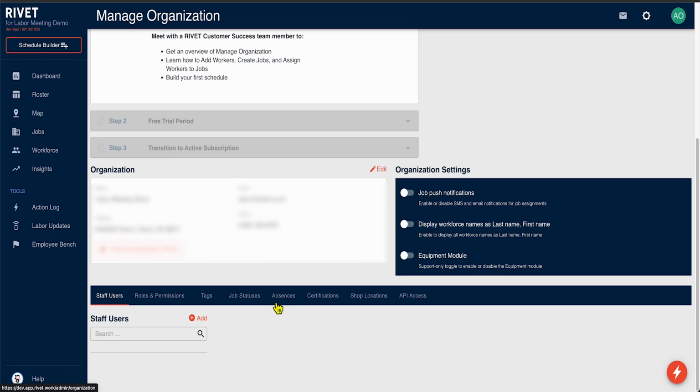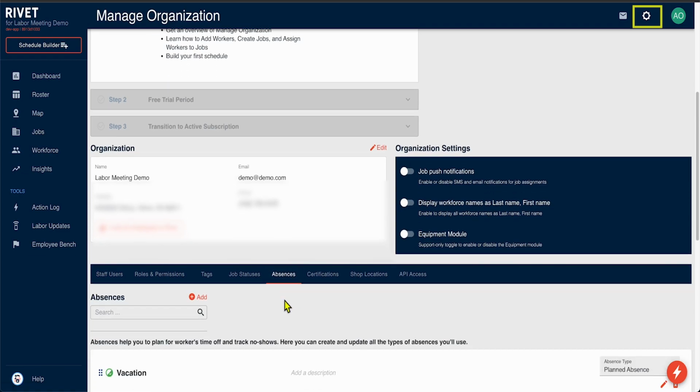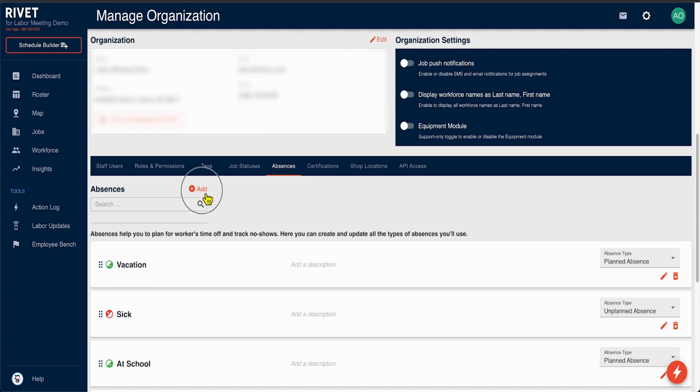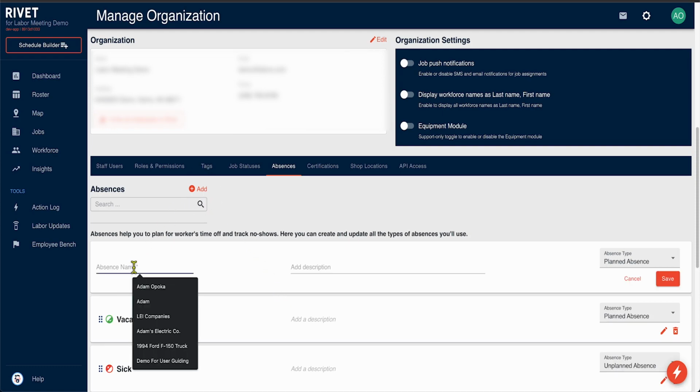Those with an admin permission level are able to click on this settings gear icon to navigate to the Manage Organization page. There, you'll find a new tab labeled Absences. You'll be able to add customized absence types by clicking the Add button. Label the absence type and add a description if you wish.